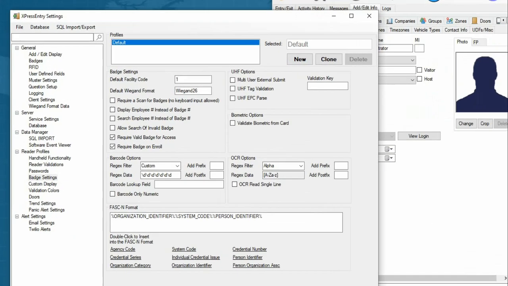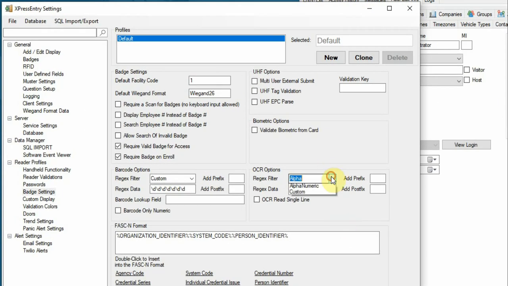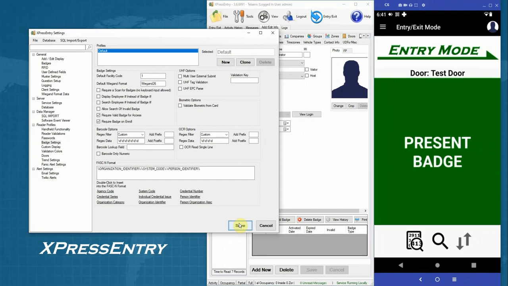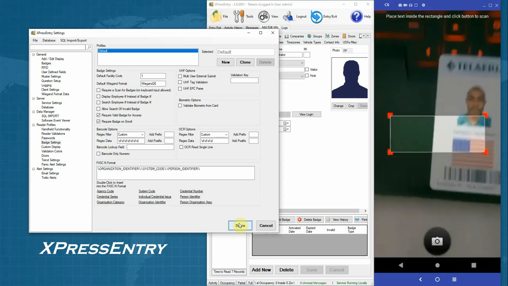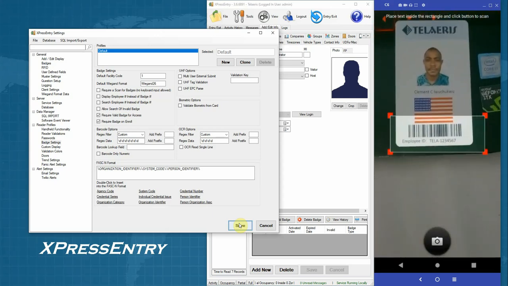So next, let us try and see how it works when we use a custom filter. So I'm going to set a custom filter to pick the first 4 digits. Let's hit save. And let's see how that works. So we're expecting this to pick the first 4 digits.